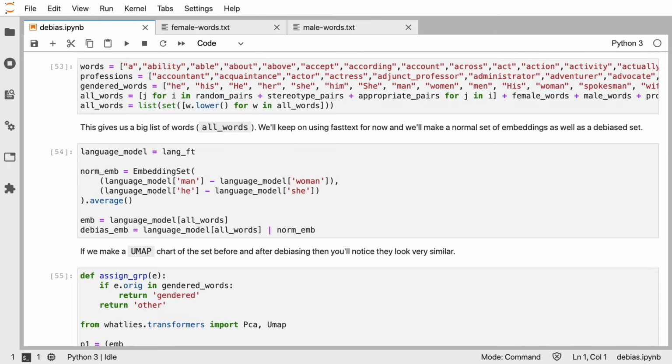So what I've got here is a list of words. These are, I believe, the top 10,000 words in the English language. What I've also got is some professions. It's another word list that I found. I've also found a word list for gendered words. And I also have the word lists that I had before in the visualization. And what I'm doing here effectively is taking all of these words such that I have this one giant list of all sorts of words.